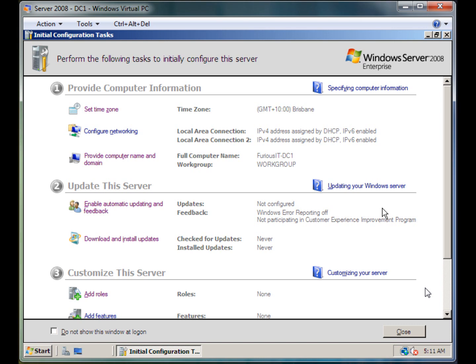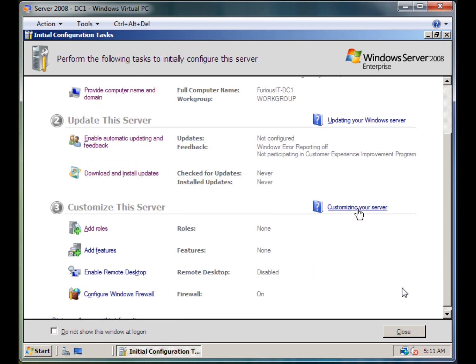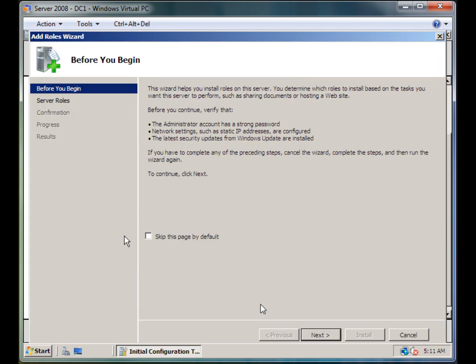After I have finished my tutorials on Server 2008 using this machine, I will switch back to VirtualBox, where we won't have that cursor problem. So the first thing we need to do is start the Add Roles wizard. I currently have none since it's a fresh installation.